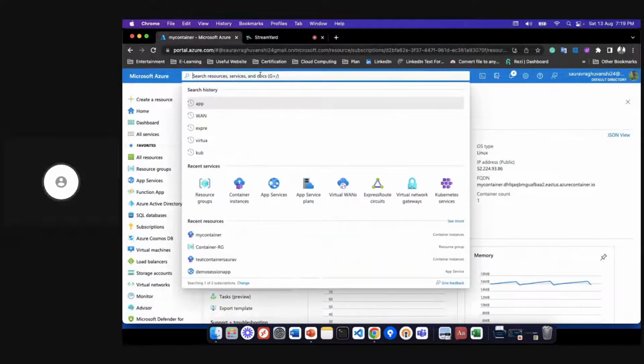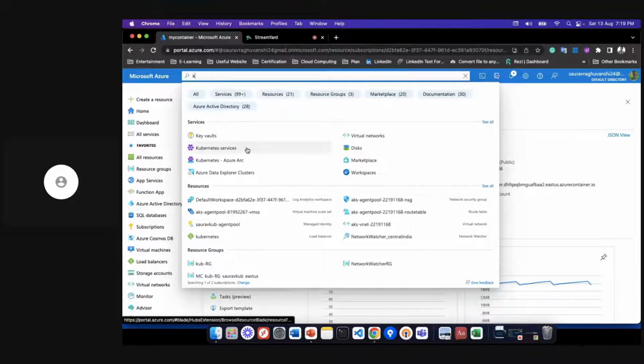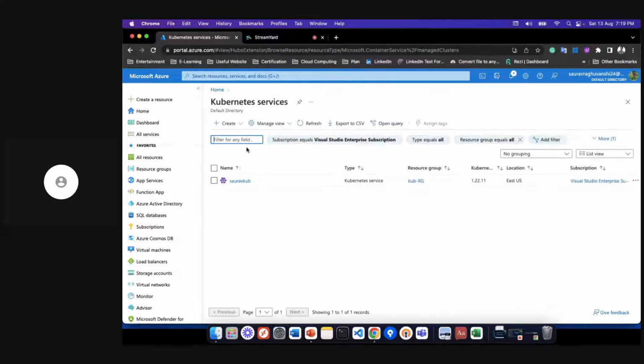Now let's see the Kubernetes solution that is available. Click on Kubernetes Service. Here I already have a Kubernetes cluster that is created. To create a new one, click on create.